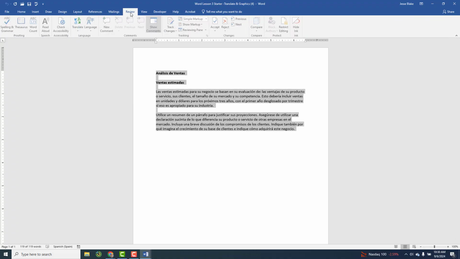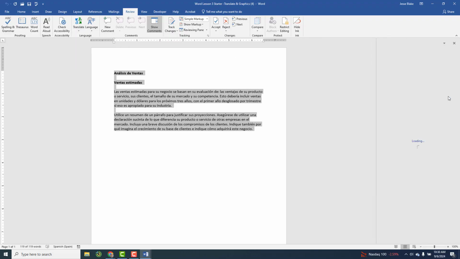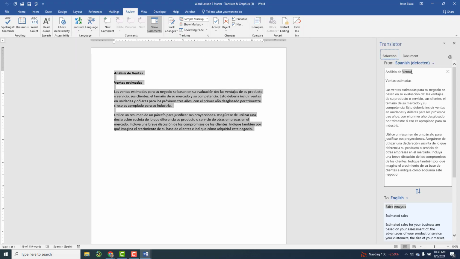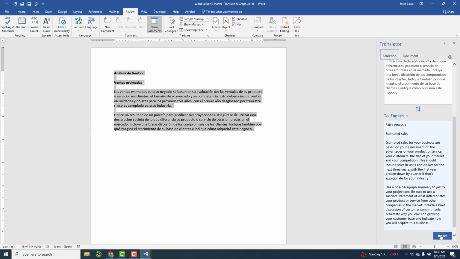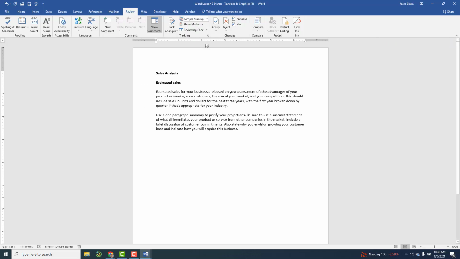Then I'm going to go to the Review ribbon. From there, I'm going to go to Translate, and I'm going to hit Translate Selection, because that's what I have selected there. On the right-hand side, this pane is going to open up. It's going to show me what it is in Spanish and what it's going to look like in English. I'll just go ahead and say, yeah, looks good. Insert it. And it changes it to English. I can then close out that pane on the right side of the menu. And now I have my document in English, and I'm ready to move on to the next step.